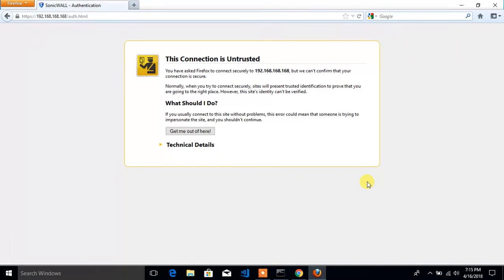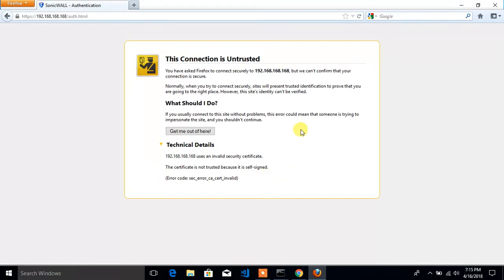Basically, since it's not configured all the way, your computer is worried about you browsing to it, so it's going to give you this. Here you just hit technical details, and you can go ahead and move on forward.